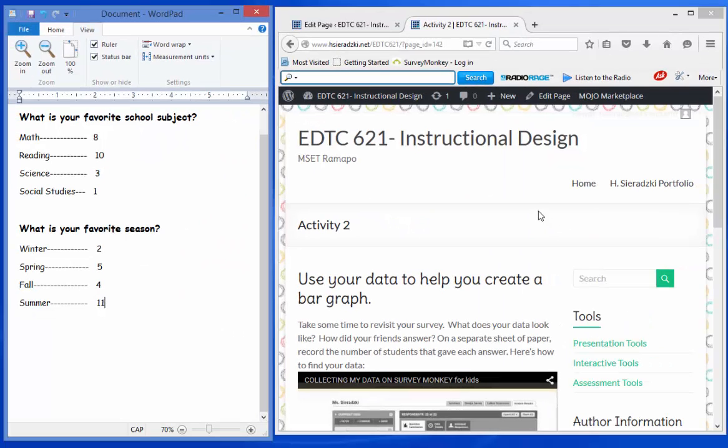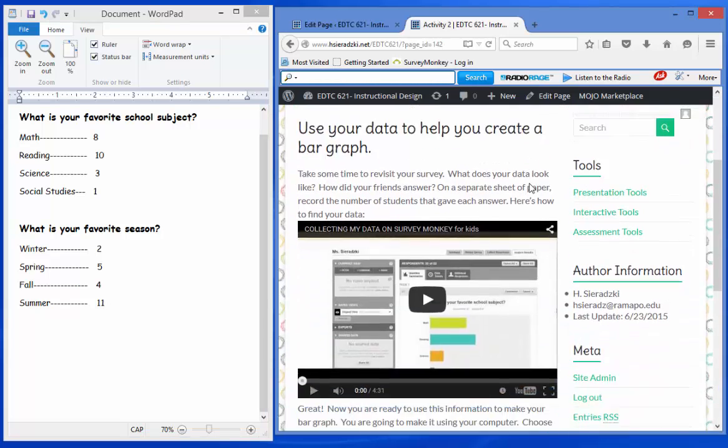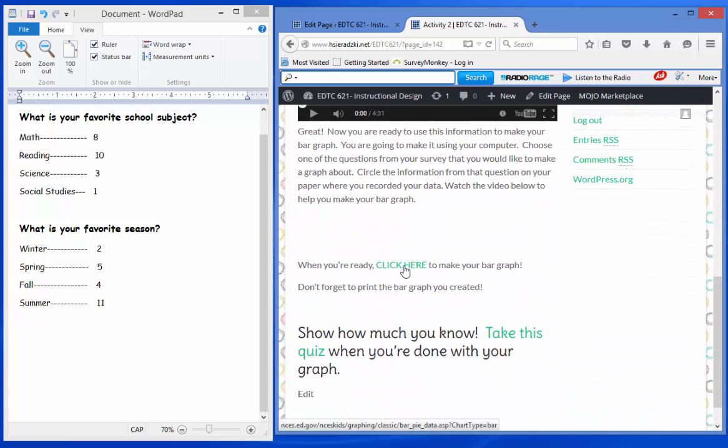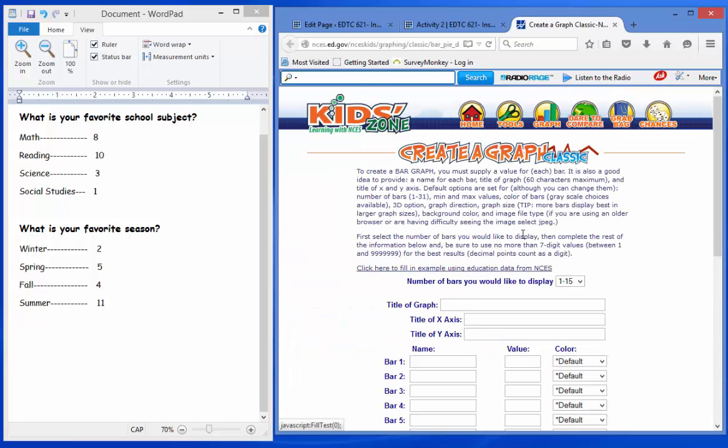Next, I've gone to our course website in order to find the resource where we will be graphing. At the bottom of the page, you'll see a link that says click here to make your bar graph. I'm going to click that link. This is the web page where we'll be creating our graph.